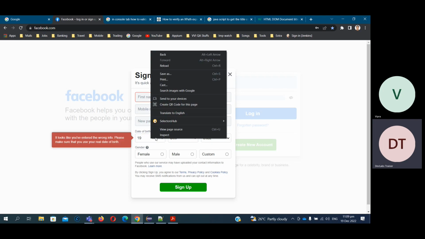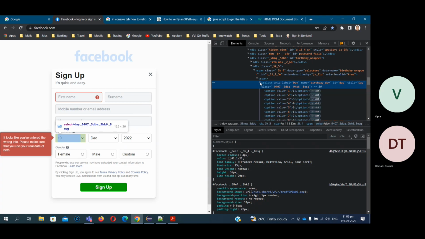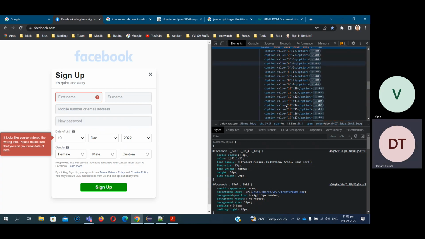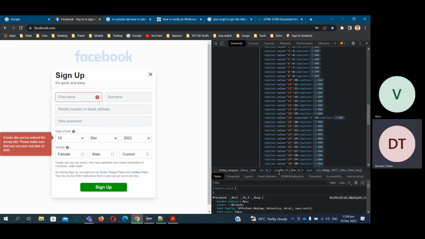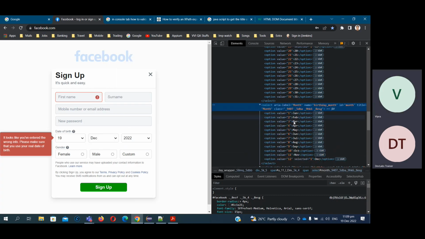But how will you know that this is a Select class? Just right click here and inspect. Once you inspect it, you will see a select tag. If it is a select tag, then you can use the Select class. If it is not a select tag, then you cannot use it. Once you expand this, you will see something like this, and then you have to understand how to use it. So let's take this small one, I can show you easily here.